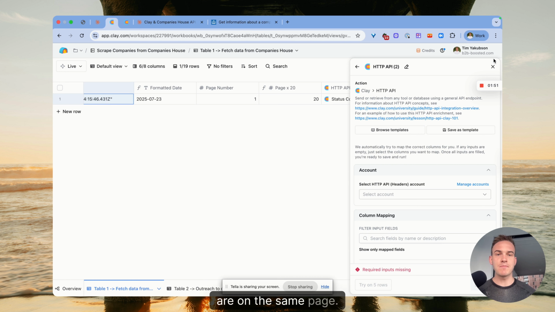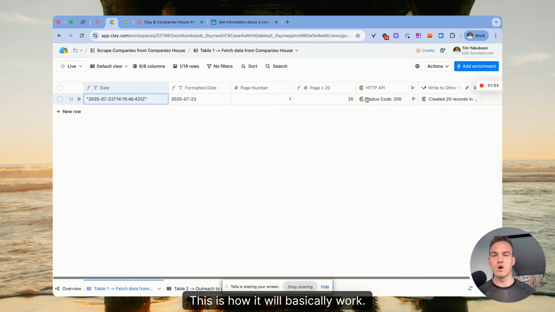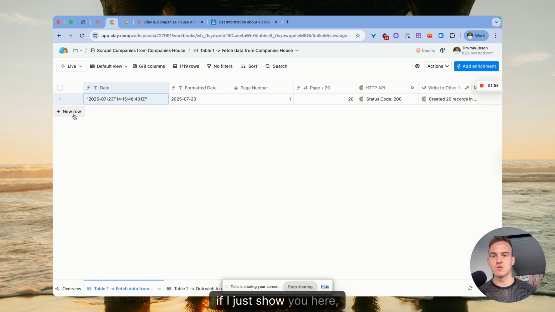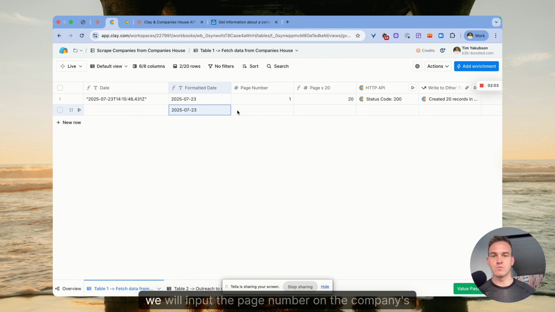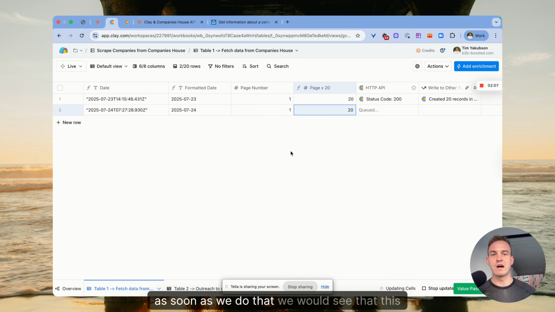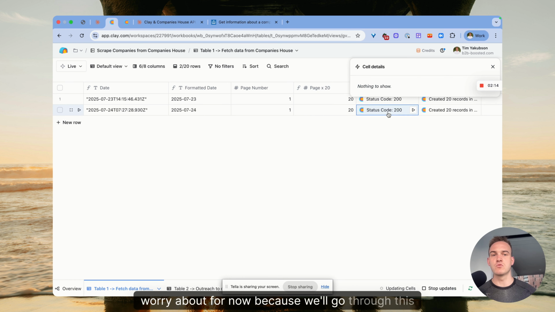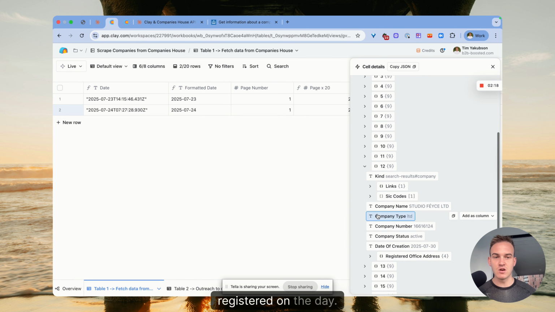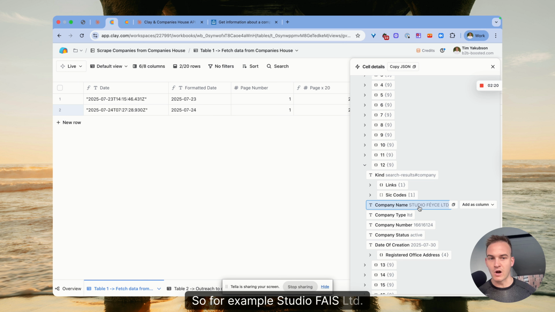Just so we're on the same page, this is how it will basically work. We will input the date over here, and automatically, if I just show you here, for instance, let's say this is the date, we will input the page number on Companies House, and straight away, as soon as we do that, we would see that this performs an HTTP API call, which you don't need to worry about for now because we'll go through this throughout the course of this video. It will pull us all the companies that have been registered on the day. So for example, Studio Fies Limited.